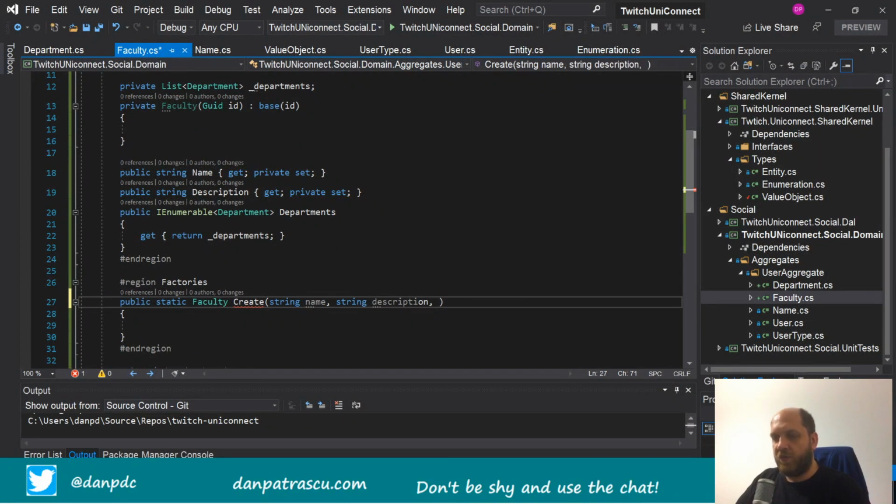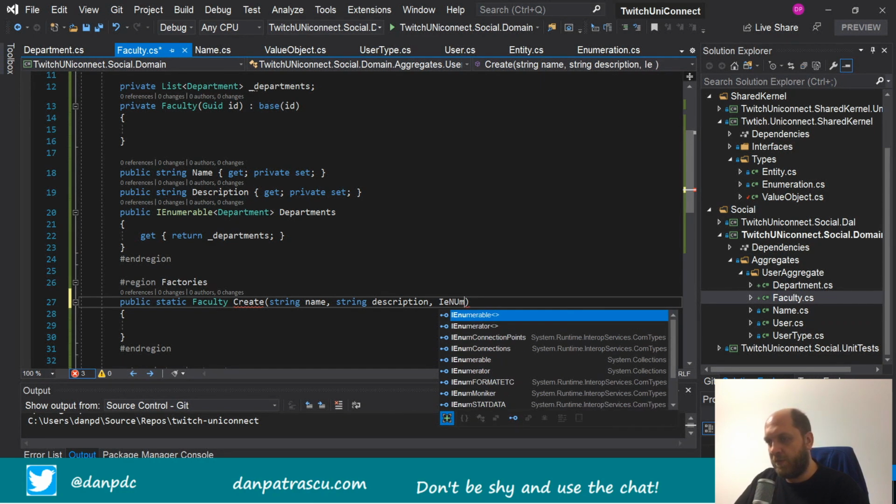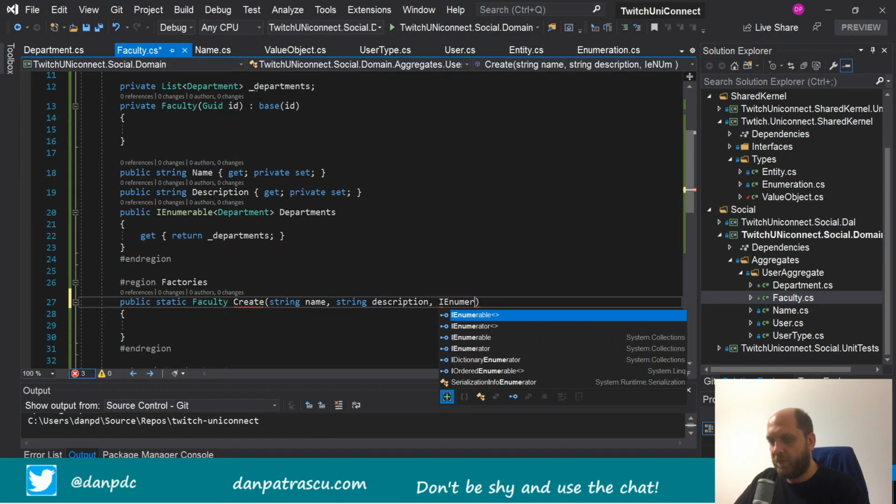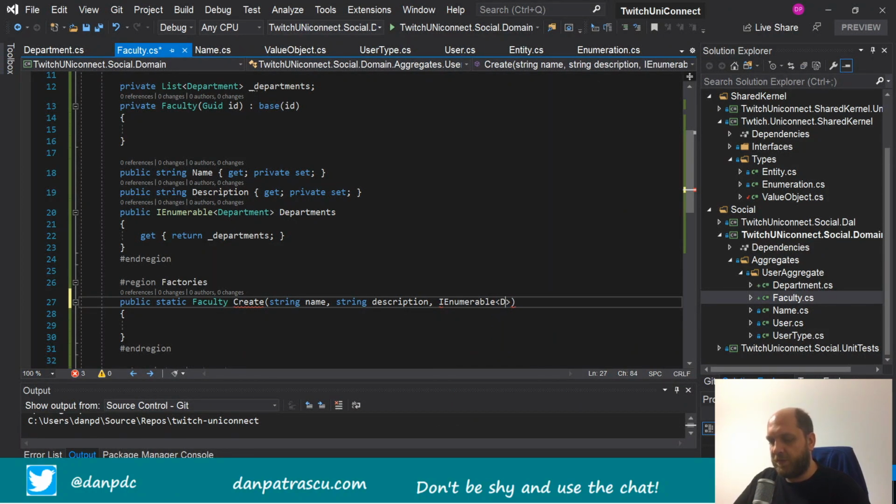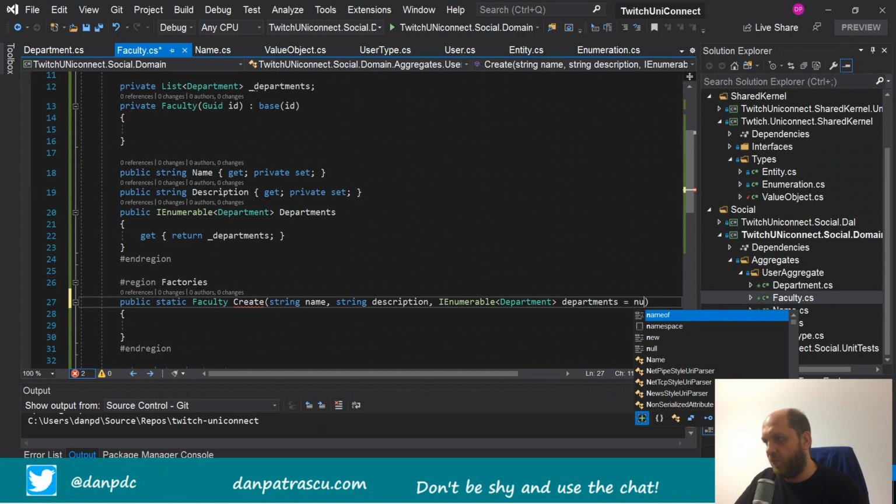and then we can also use default properties. So these are properties that can have default method parameters, and those are parameters that can have basically a default null value. And let's make it here an IEnumerable of department, and it will be departments, but then we can see the default is null.